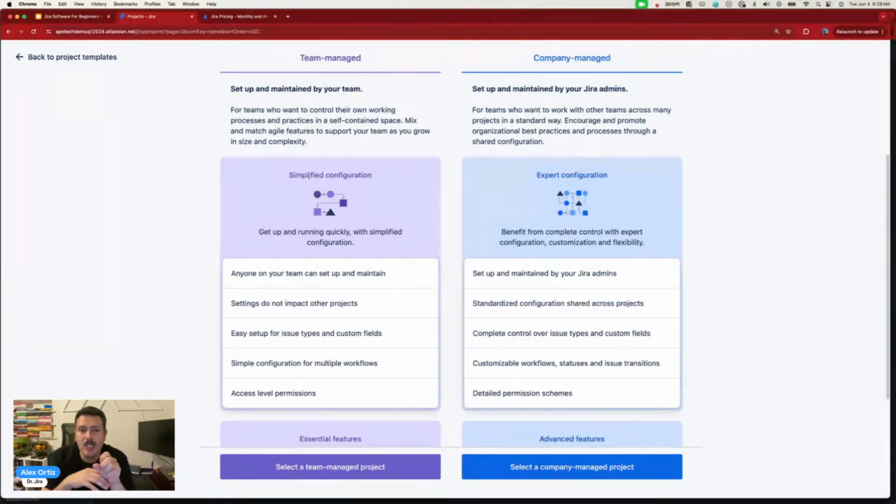So if you're an agile team and you're going to be working with multiple teams, you do not want a team managed project. You want a company managed project, because the company managed project is the one that's going to help you scale everything. It's going to help you standardize your workflows. It's going to help you have team A and team B talk to each other and work together collaboratively. Okay. The downside is that you need an expert.